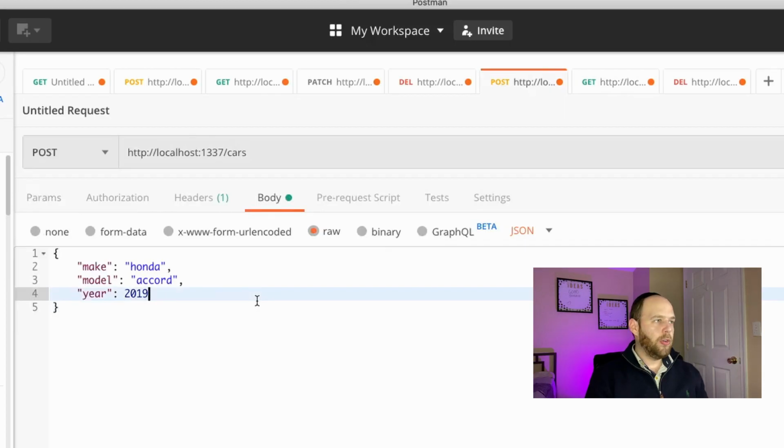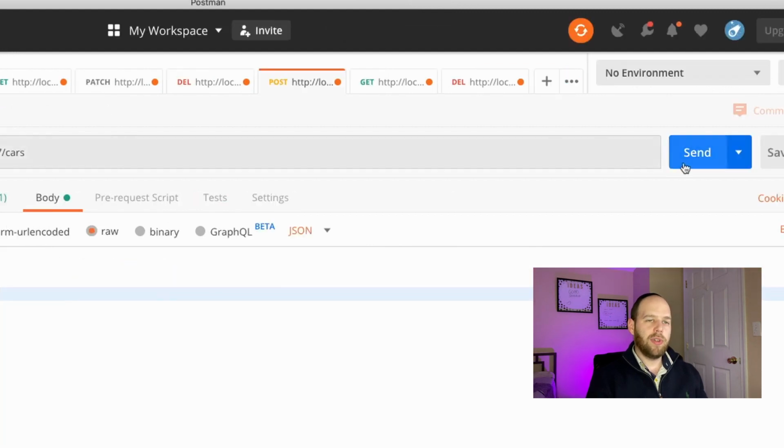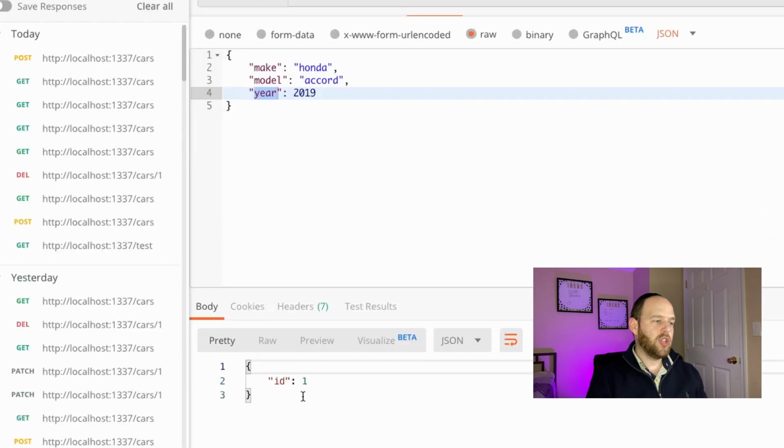Okay, so here I am now in Postman. As you can see, I have a post request specified going to http://localhost:1337/cars. I've got the body specified of type raw, and I'm saying that it's going to be a JSON body. Here you can see I'm saying we're going to have a make of Honda, the model is going to be a Civic, and the year is going to be 2019. Let's run this request, and if it all works well, we should get back an ID of 1, which is the ID of the newly created car that we just inserted. So far it seems like the ability to post a new car works.